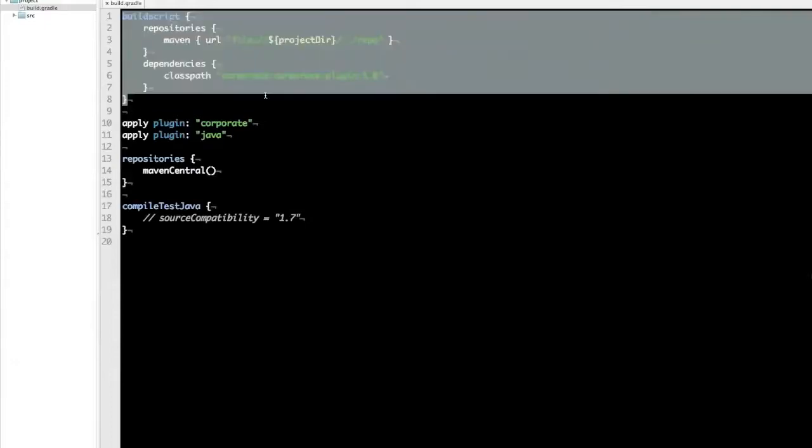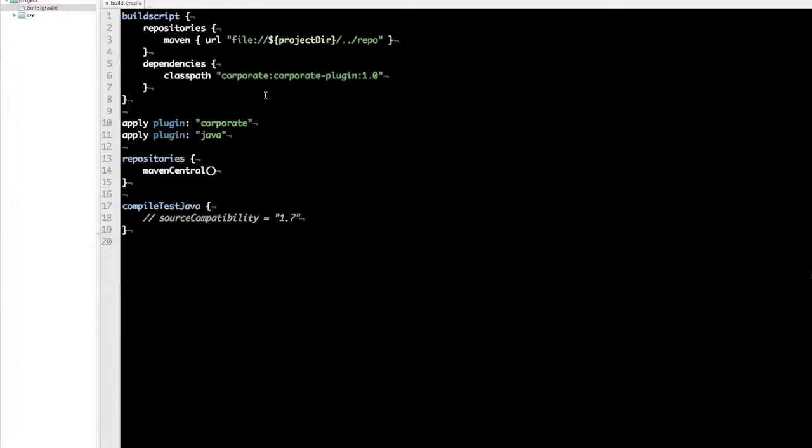But this is kind of boilerplate code, and we may want to find a way to say that we don't want to have to do this in every build script. This should just be implicit for every build within our organization. So, question here.